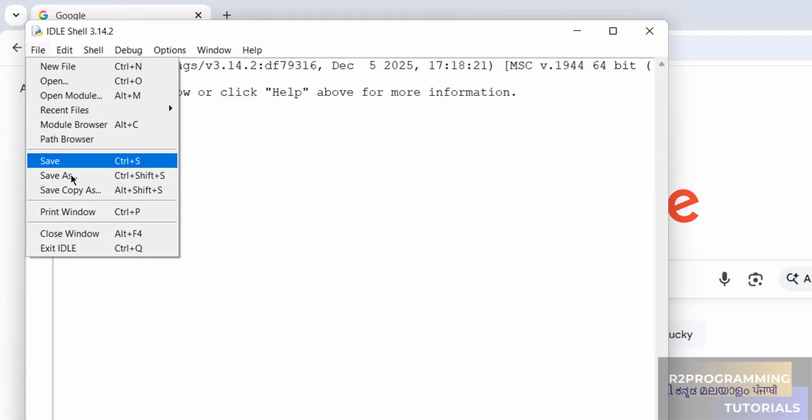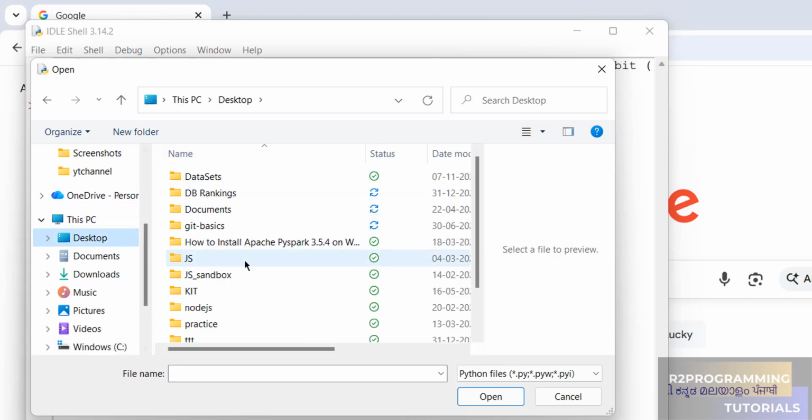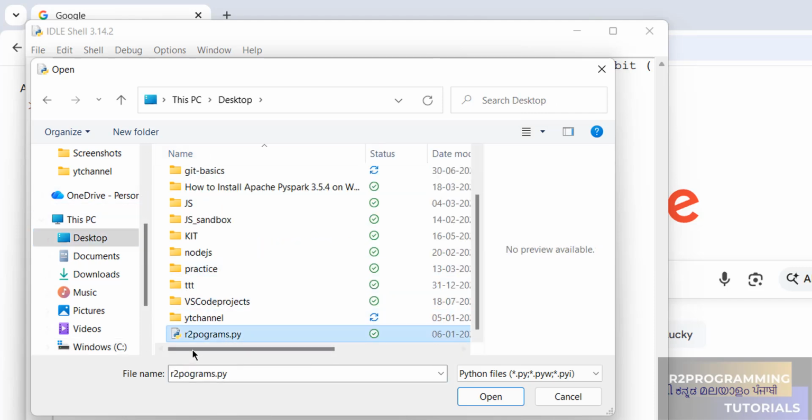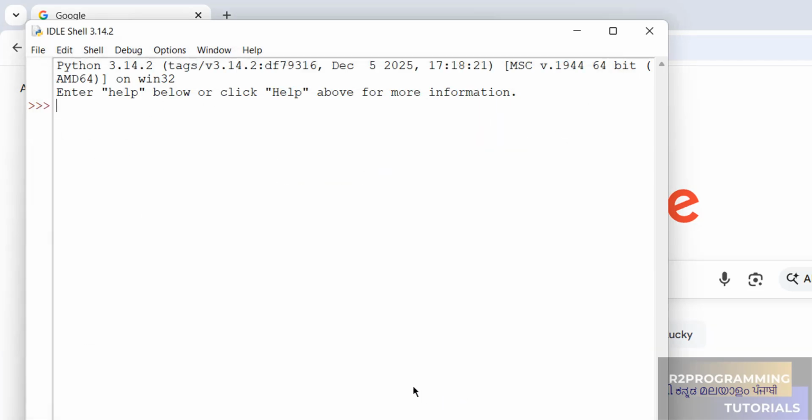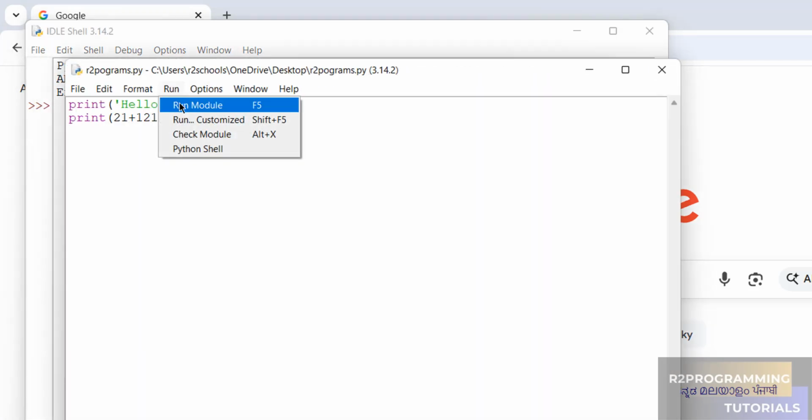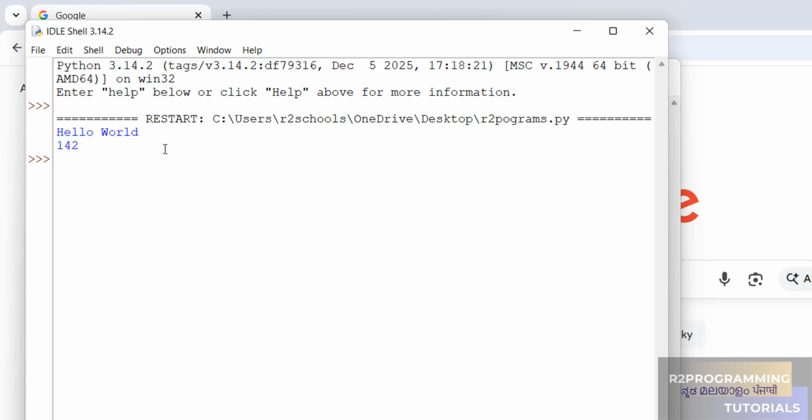then select open, then go to desktop. See here I have the R2 programs.py. Select it. Now click on run module. See, you got the output. This is the way to execute the file from the Python IDLE.